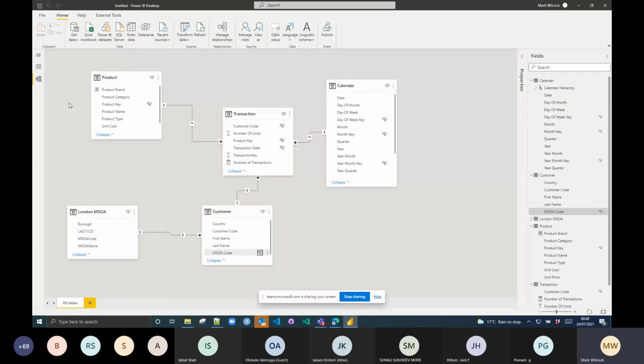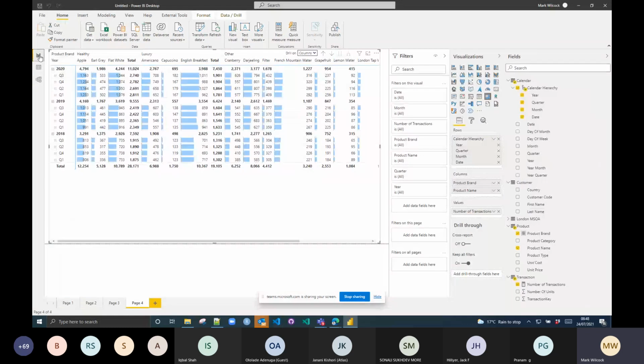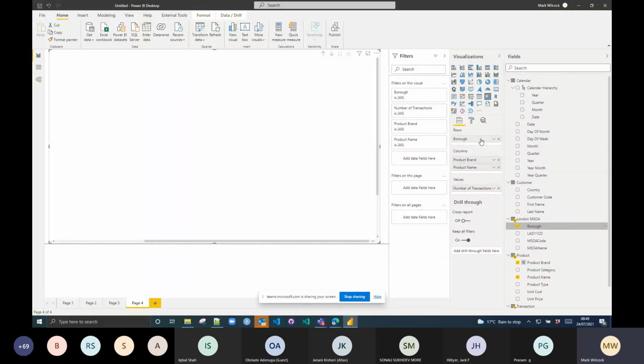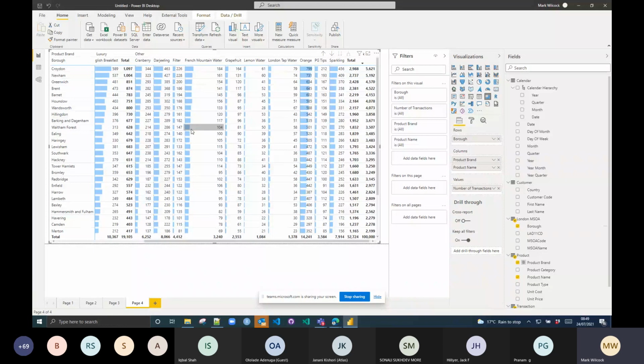And what I'm going to do is come back to my data set, and instead of looking at my data here by my calendar, I'm going to go to my London MSOA and look at the different London boroughs. As I say, London is split up into 33 different boroughs, and I can see where my customers live. And there we go. Great.